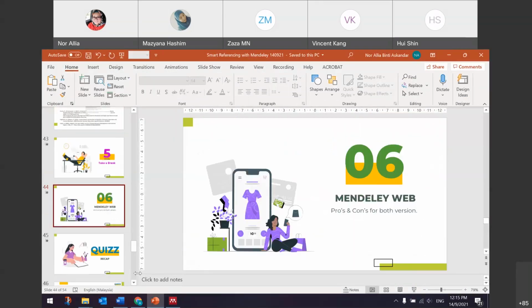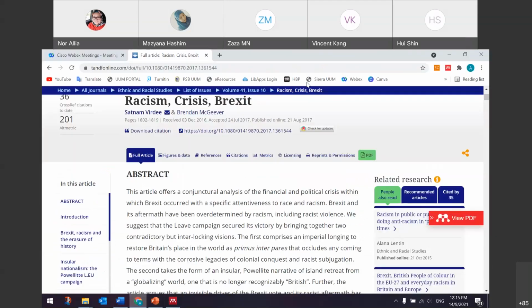Mendeley Web. So first of all, we can go to the Mendeley Web.